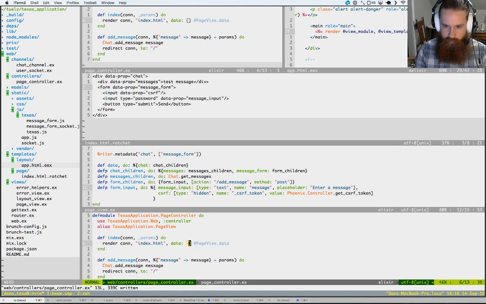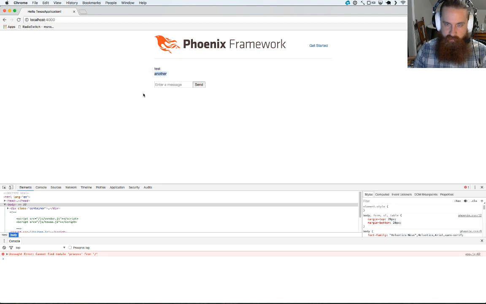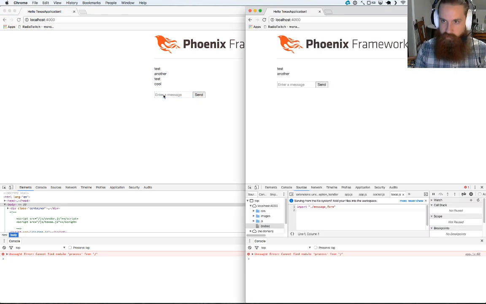So we'll go back, merge the data back in, go back, and you can see that our test, in another string, which is inside of chat.getMessages. You also notice that right now, without any JavaScript, this works. Cool. So that's just a regular form posting back to an HTTP endpoint that we have set up, and it's working kind of like you'd expect. So this is kind of where Texas comes into play.